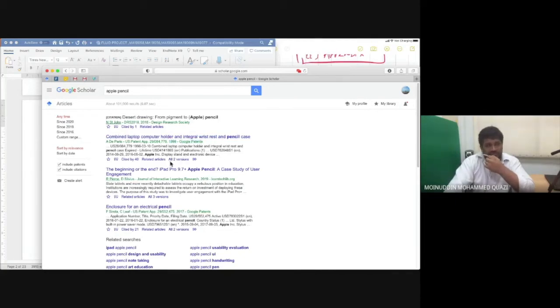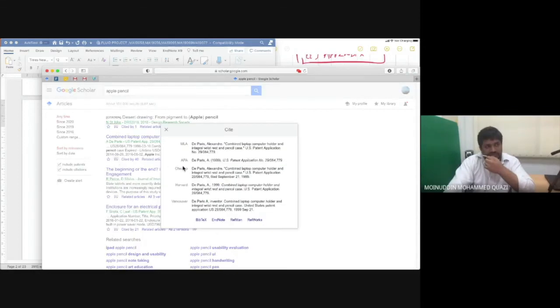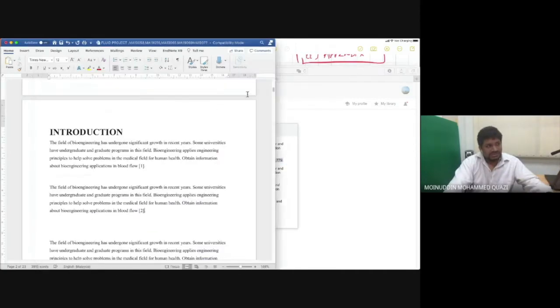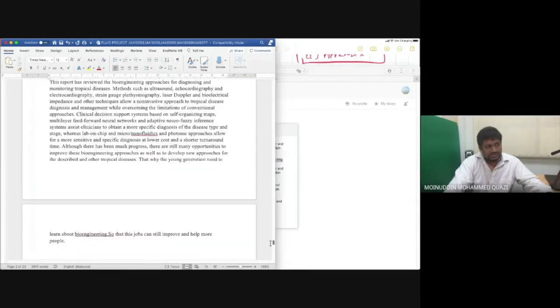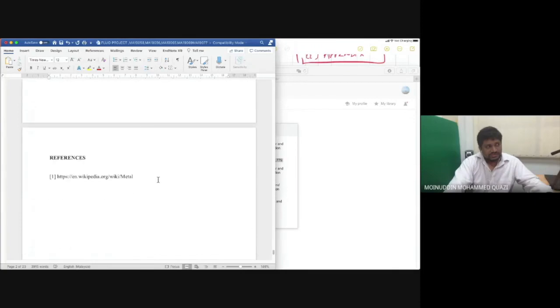Okay, so how to set this? You see here this inverted comma, click this inverted comma, and you will get this APA. You copy here this one APA style, go back to Word, go down, put here number 2 like this. So now this is a journal, this is a US patent, United States patent, this is a website reference. So this is how you're going to add references in your report.